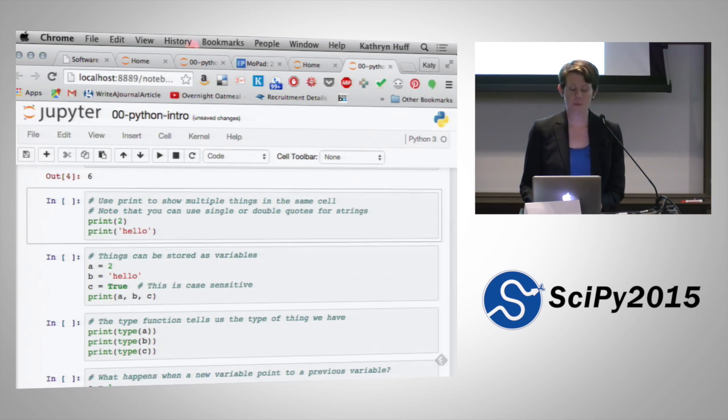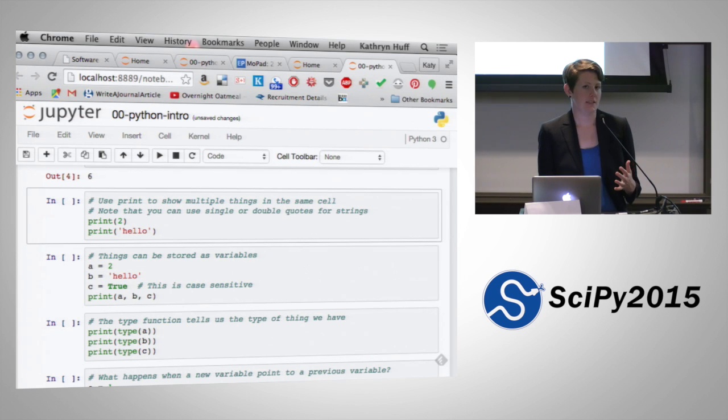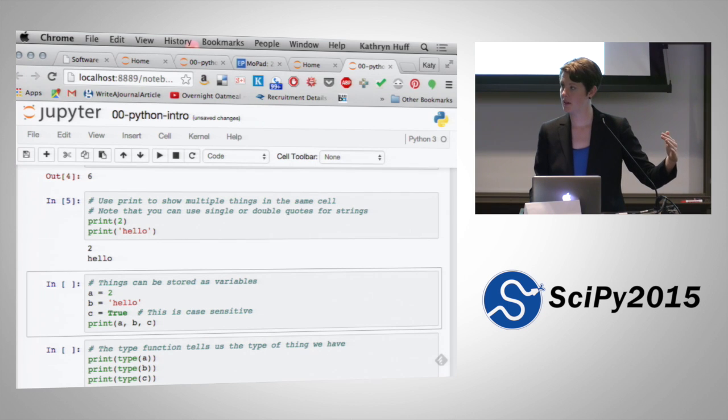But in order to print multiple things out, you can use the print function. Print is a function that says, type this out to the output. So print 2 means take the integer 2 and execute the print function on it, and then take the string hello and execute the print function on that. And so it should print 2, and then a line break, and hello, right? Okay.